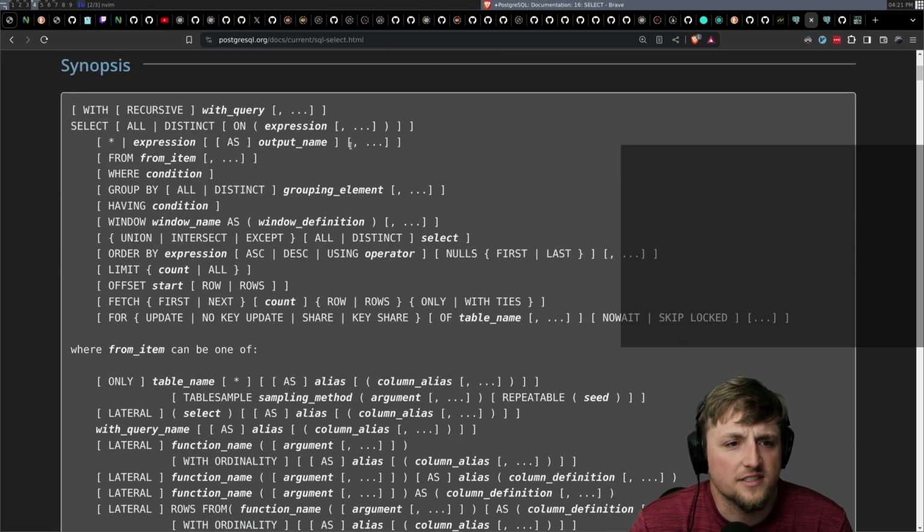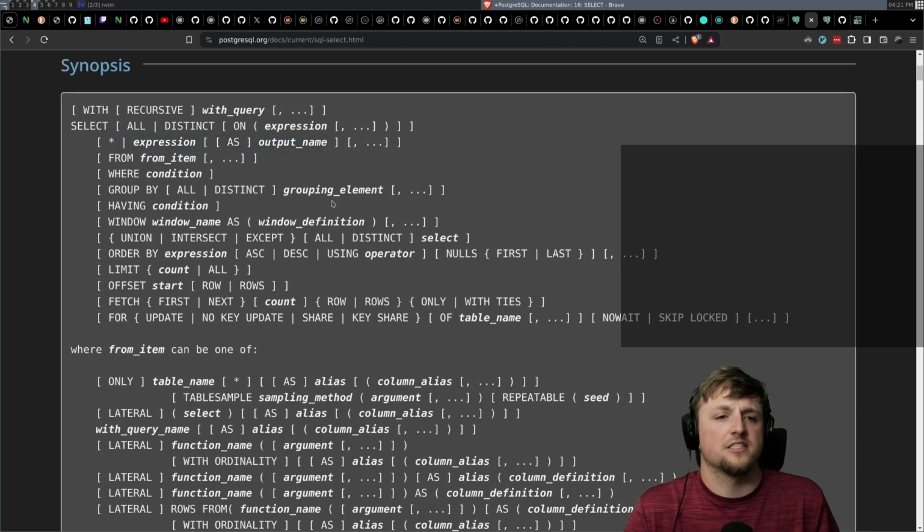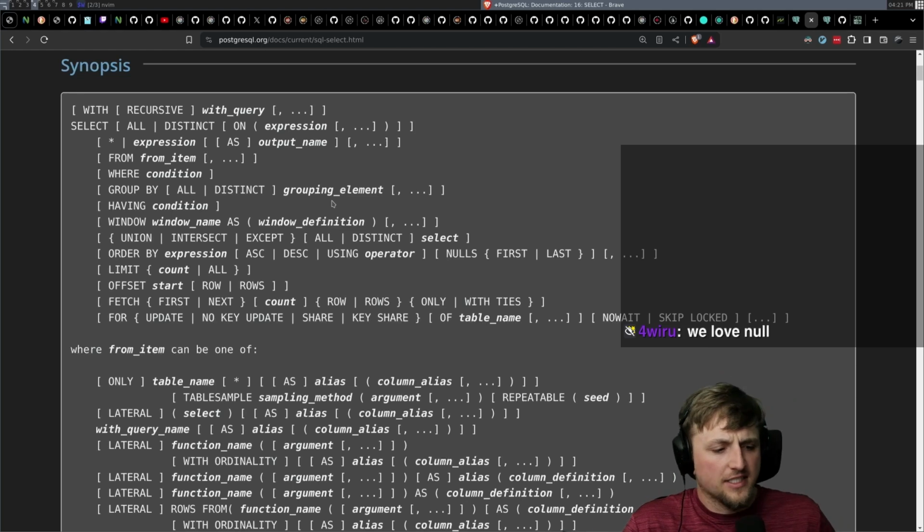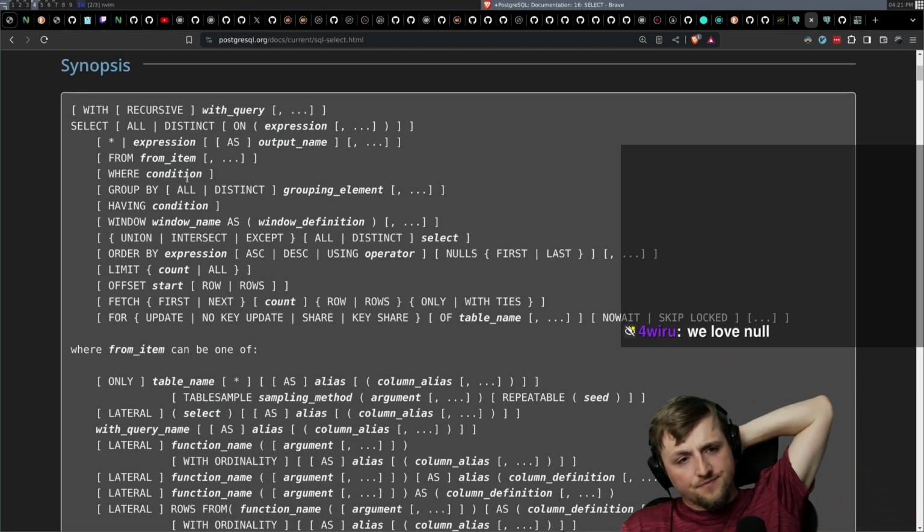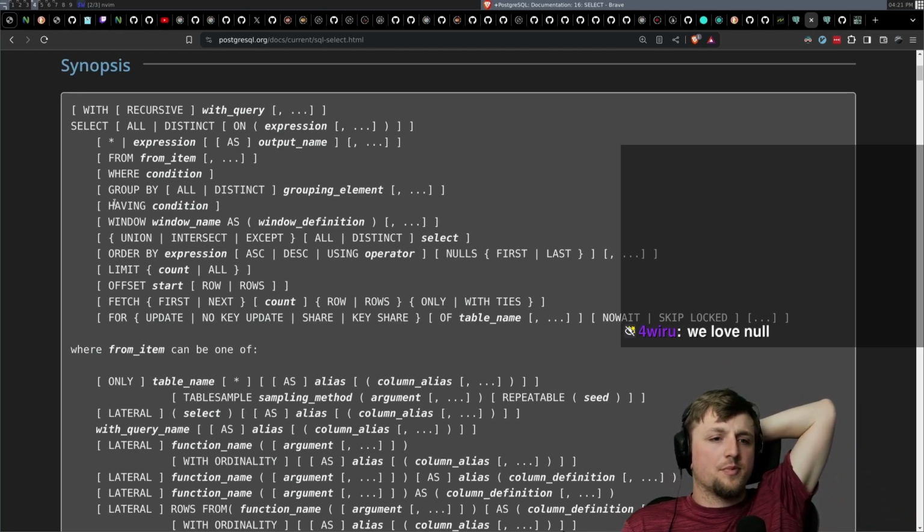What is up with the dot, comma, dot? Is it just saying you can get the same repeated thing of whatever is in this previous expression? It's kind of a weird way to write it, don't you think? From where group by having window. Oh my goodness.